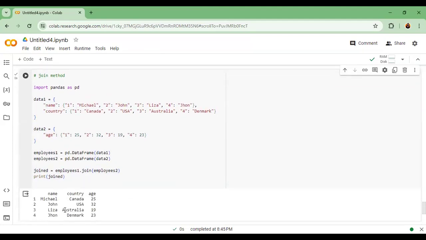Now we were able to combine them. As you can see, the indexes in here were defined in our individual data frames. That is why we were able to join them using the join method. Basically, the join method joins using the index.